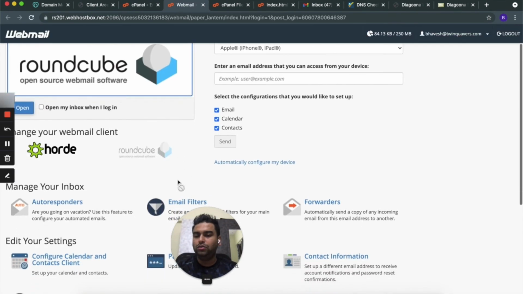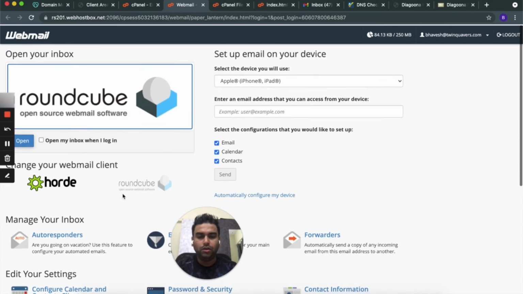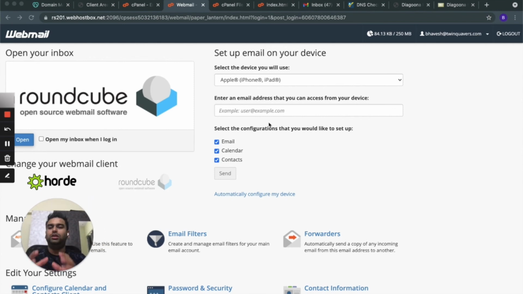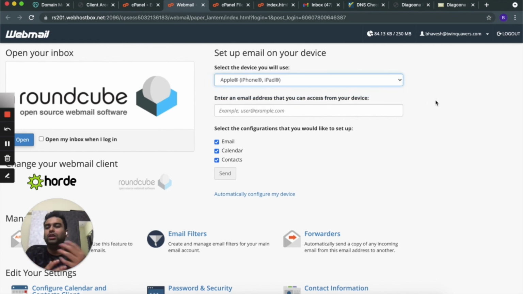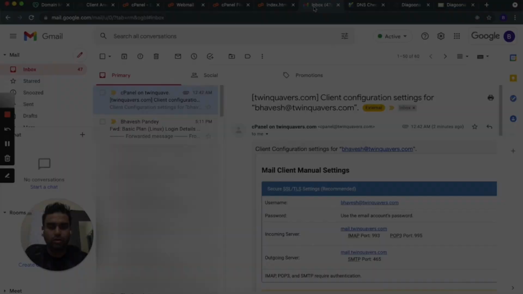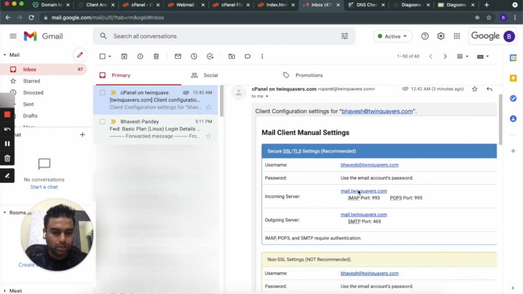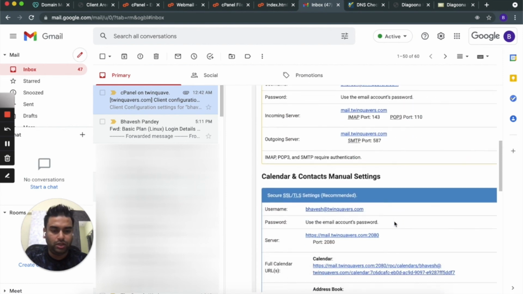Now, you can use any of these clients, Roundcube or Horde or any of these which you want. And also you can set up this email on your device. So here, as you can see, there are options for Apple, Android, and all. So you can use any email client like Zoho Mail or Gmail. So here, just enter your email ID and you will get the instructions on your email. So the instructions will look something like this. Here, as you can see, you will get incoming server, outgoing server, and a lot of other details as well.